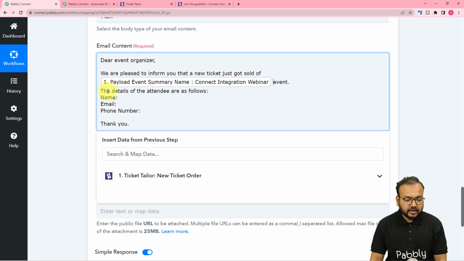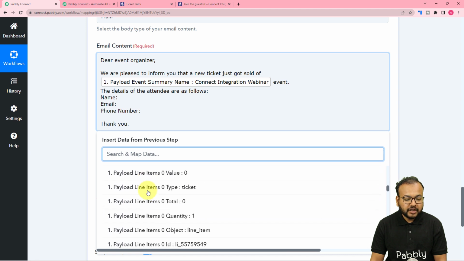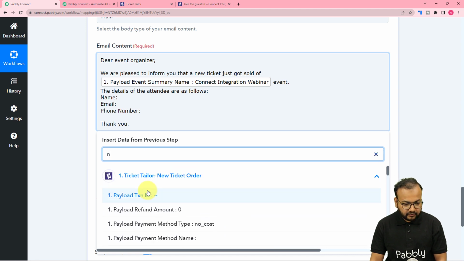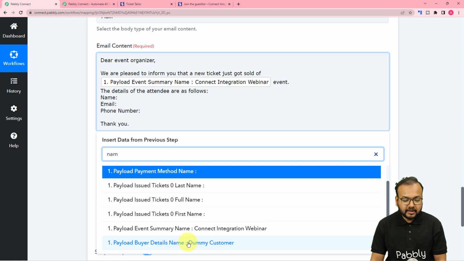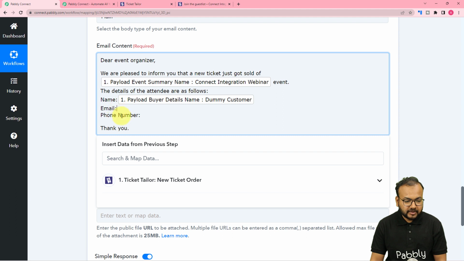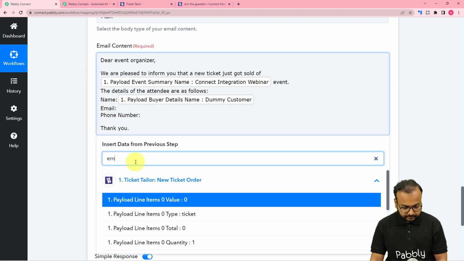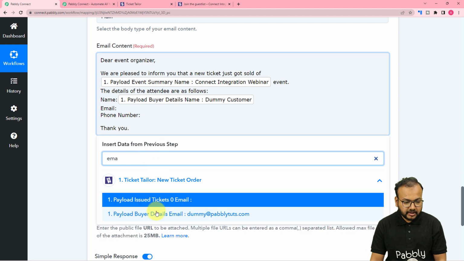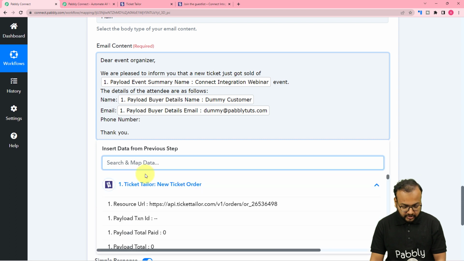Right, and here you can see the details of the attendee are as follows. So here I'm going to place the details of the person who have purchased our ticket, and I'm going to map the name and other things from this trigger step only. So you just have to look for the name label and map the name label like this. Similarly, search for the email label and map the email, and similarly map the phone number label as well, okay.